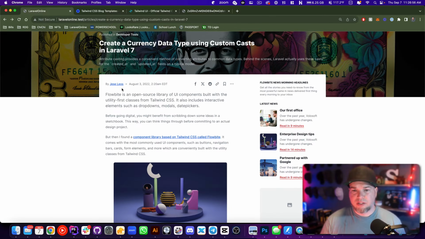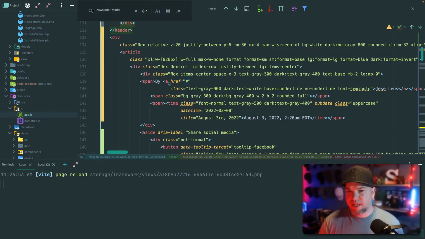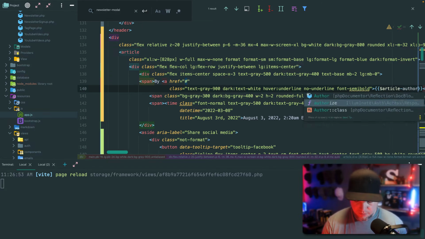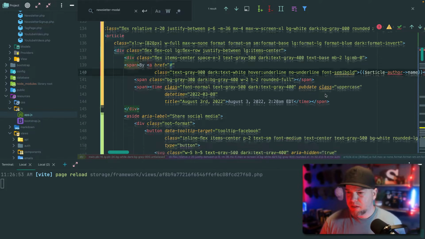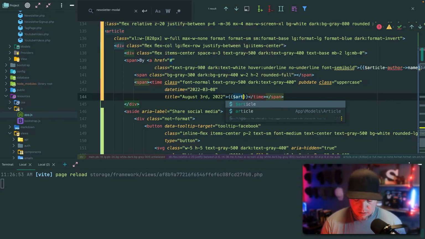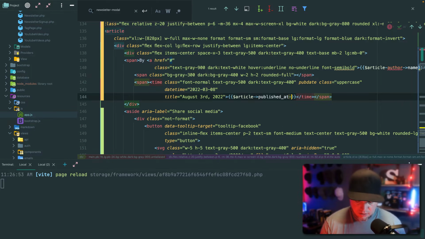Perfect. So now we've got "by" and then the author, which is another thing we don't have yet, but we will have author pages. Article, author, name. And then this is the published at, article published at, and then we'll do a format.